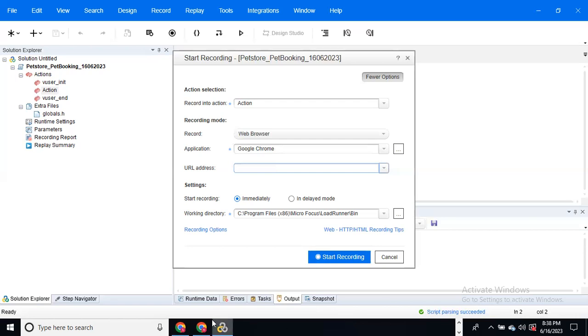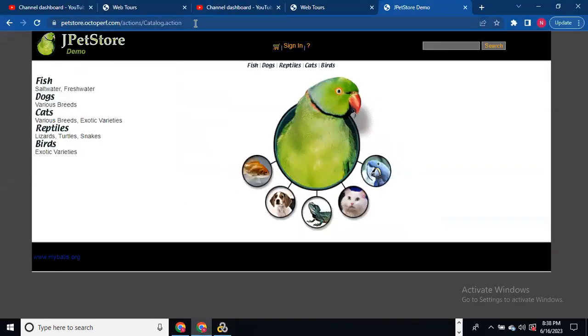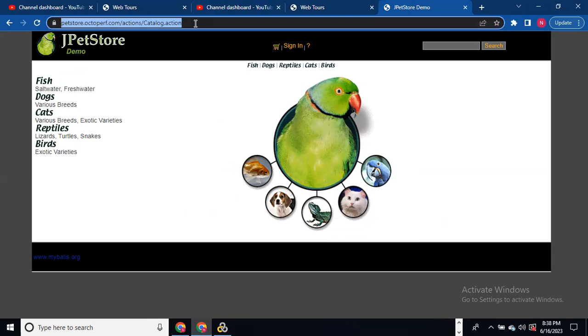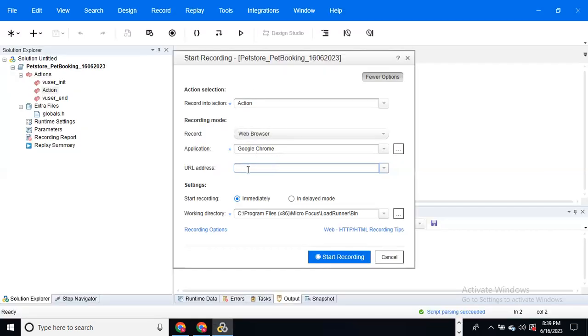Now which application are we testing? This is our Pet Store application. So this application URL you need to copy and paste from here. After that, you can observe the start recording.